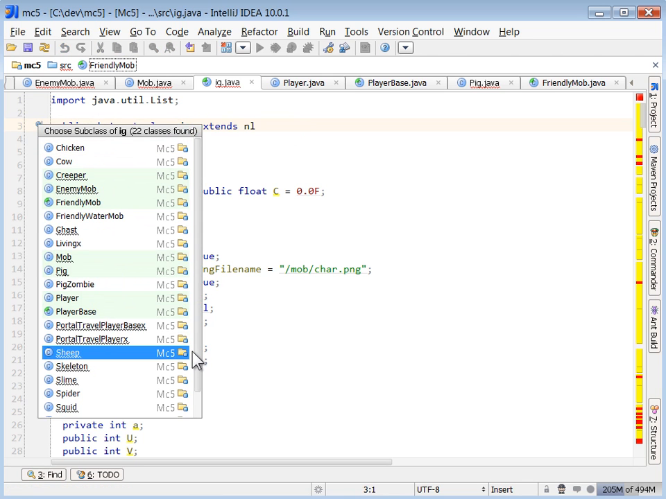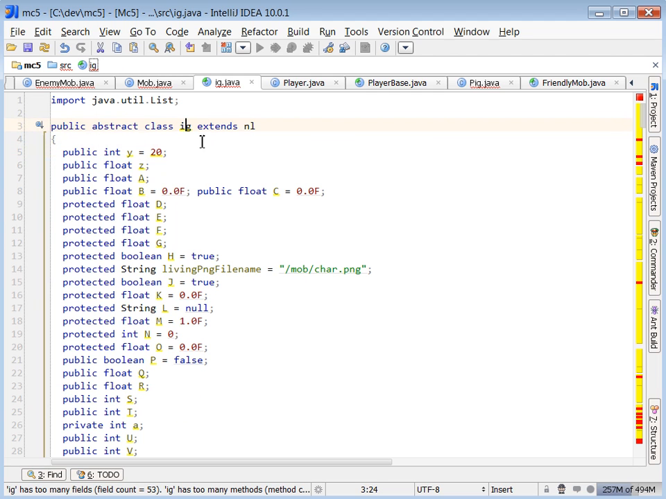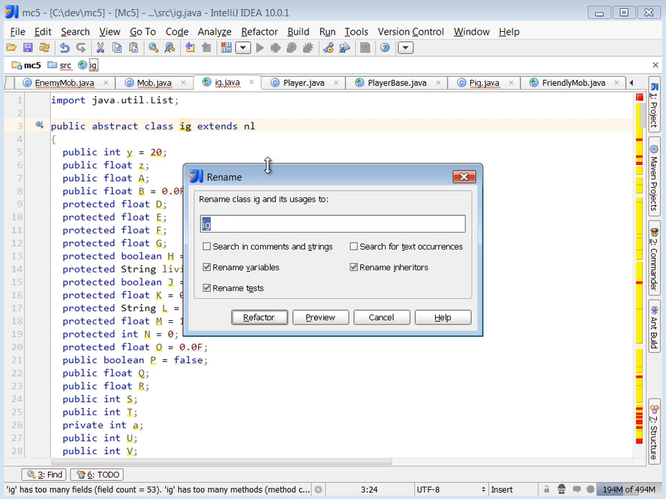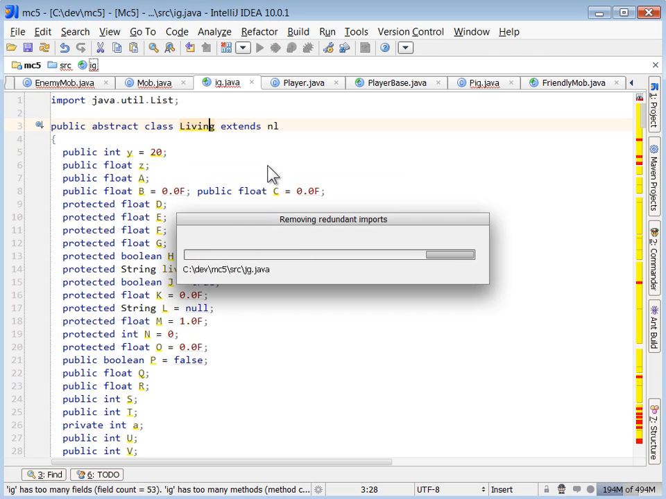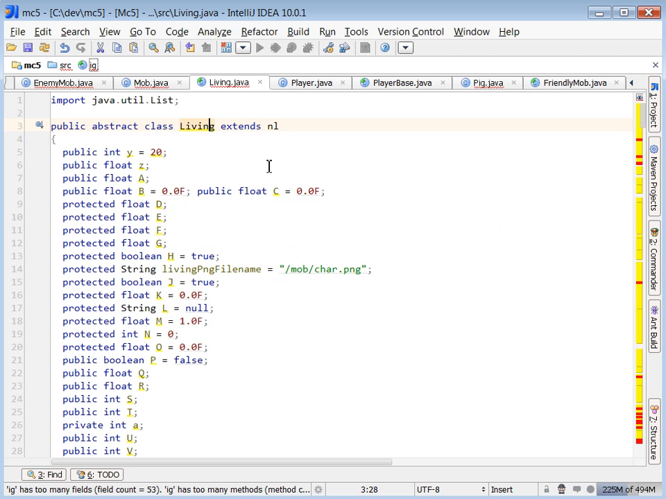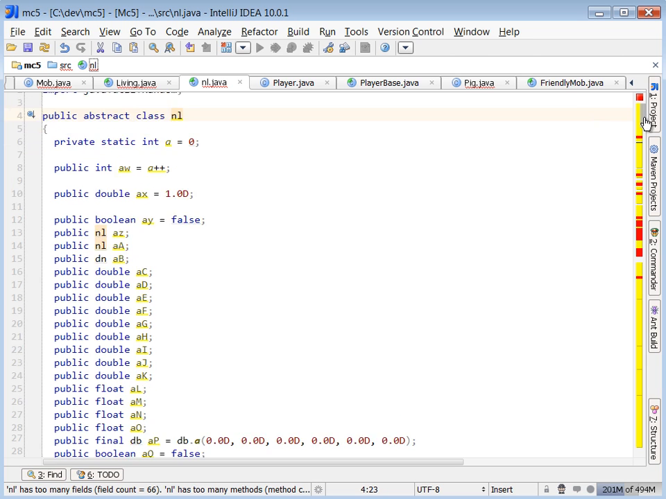So I see that char ping again, and I see player, I see bad mobs and good mobs. So this looks like it's a living base class. It's a base class for everything that's alive. And then we pop down and see what that class's base class is. And this is the last base class.